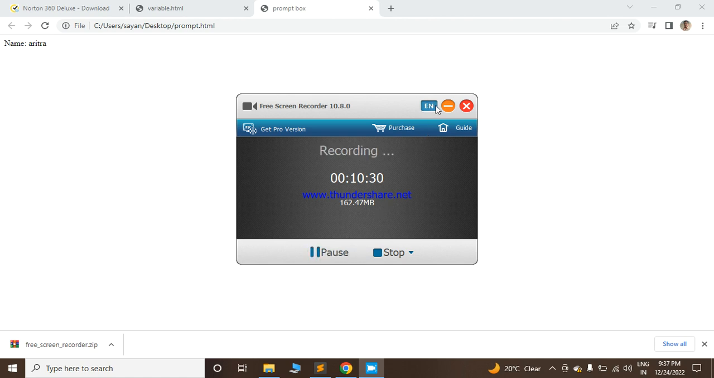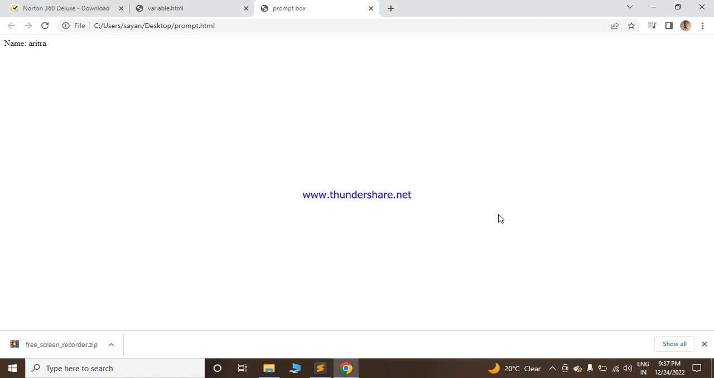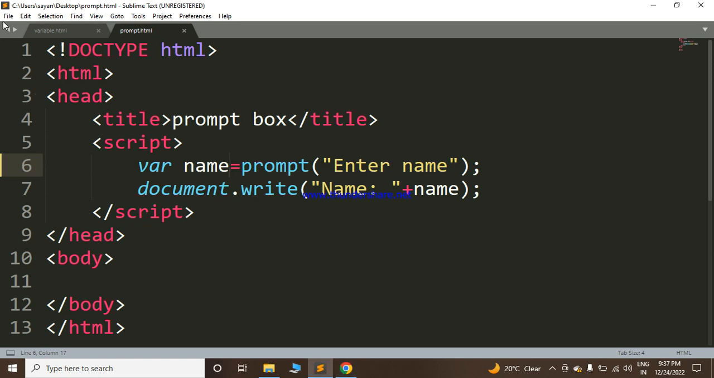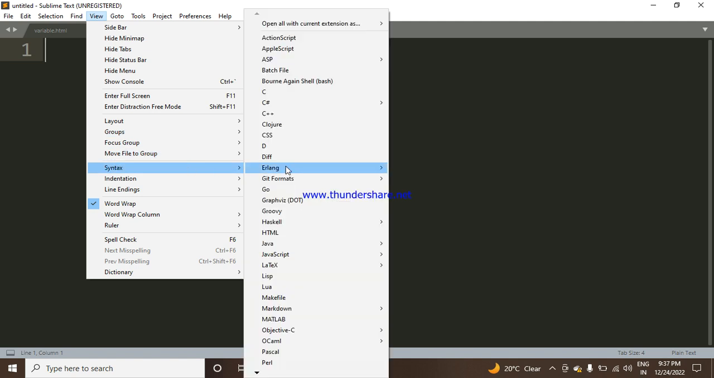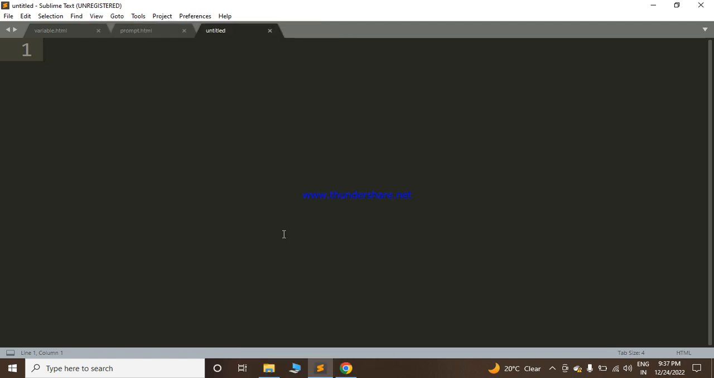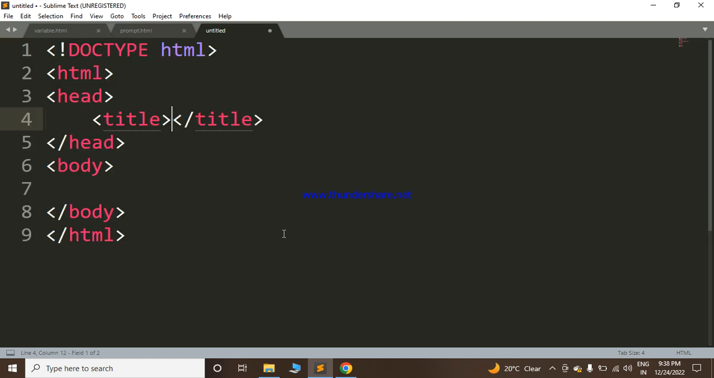The last input should be the form input in JavaScript. So how to take form input in JavaScript? So the similar process, we are taking another file, new, and going to view, then syntax, then HTML. We are taking HTML and the code will be automatically written. This is form input in JavaScript, right? And we are again writing the script.